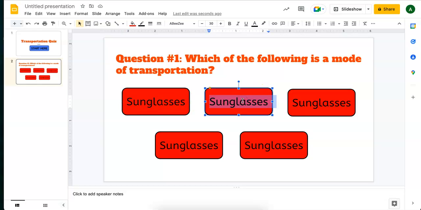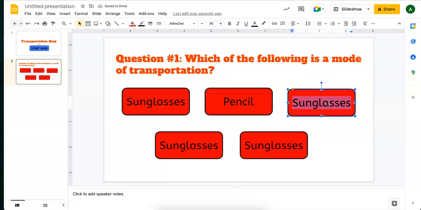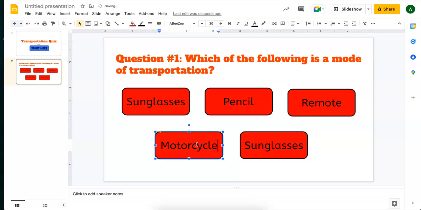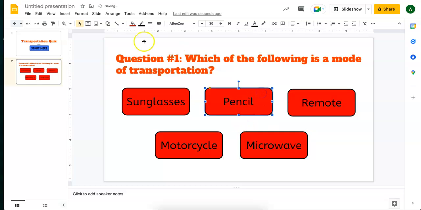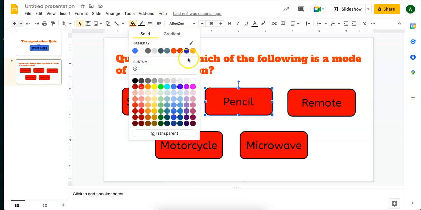Let's do pencil. Let's say a remote, motorcycle, and let's say microwave. All right, so I'm going to go ahead and give each one of these answer choices a different color, or you could make them all the same color.